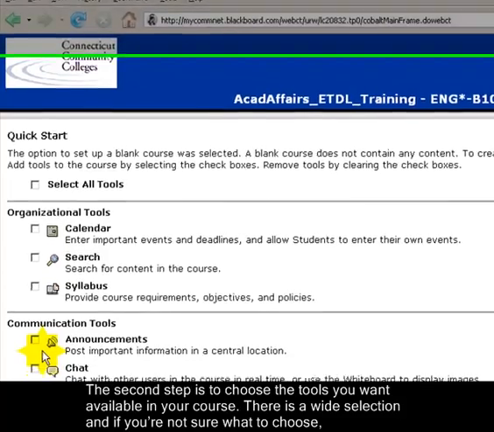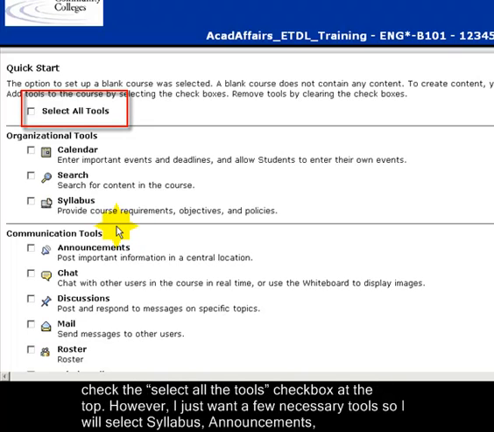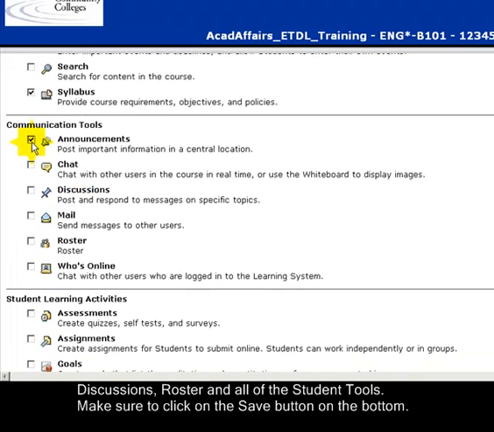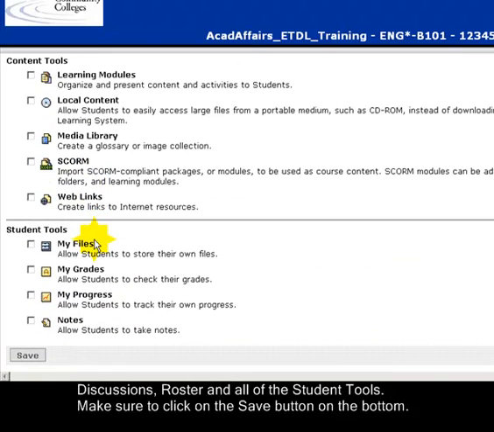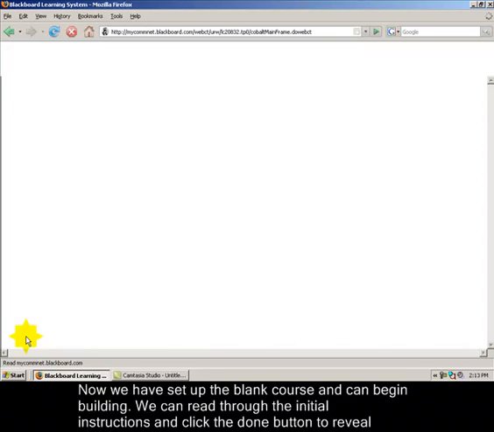The second step is to choose the tools you want available in your course. There's a wide selection, and if you're not sure what to choose, you can select the Select All Tools checkbox at the top. However, I just want a few necessary tools in my course, so I will select Syllabus, Announcements, Discussions, Roster, and all of the student tools. Make sure to click on the Save button on the bottom.